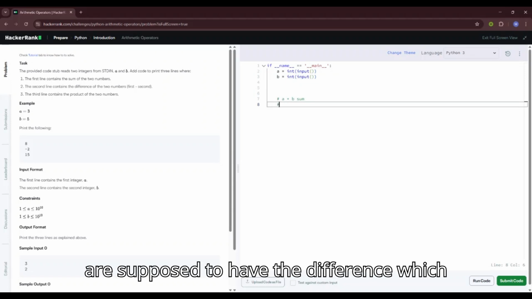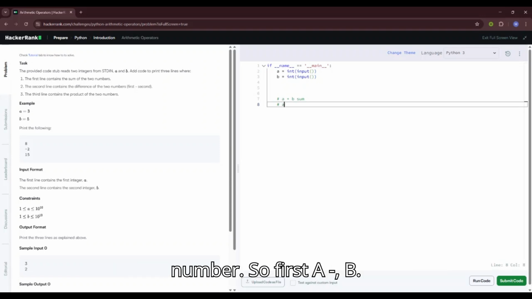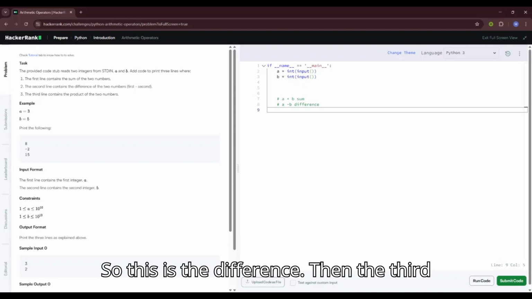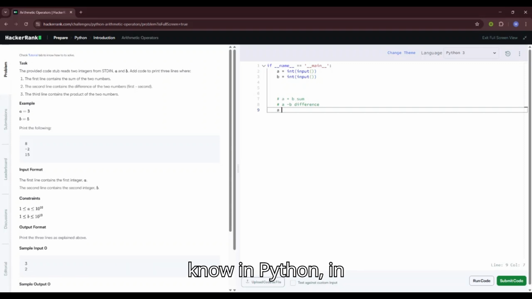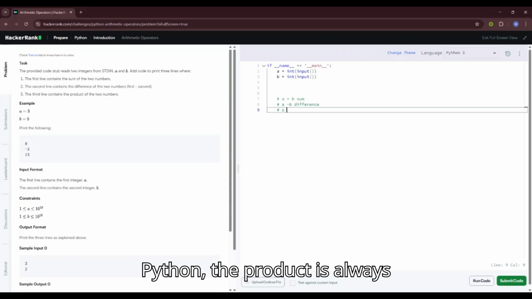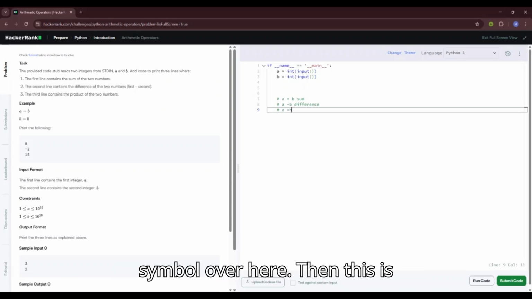Then we can go to the next one. The next one, we are supposed to have the difference, which is what? The first minus the second number. So first A minus B. So this is the difference. Then the third line should contain the product. And we know in Python, the product is always the asterisk. So we can use the asterisk symbol over here. Then this is the product.